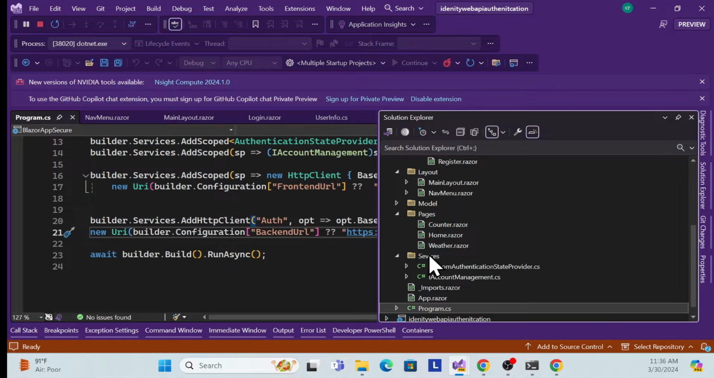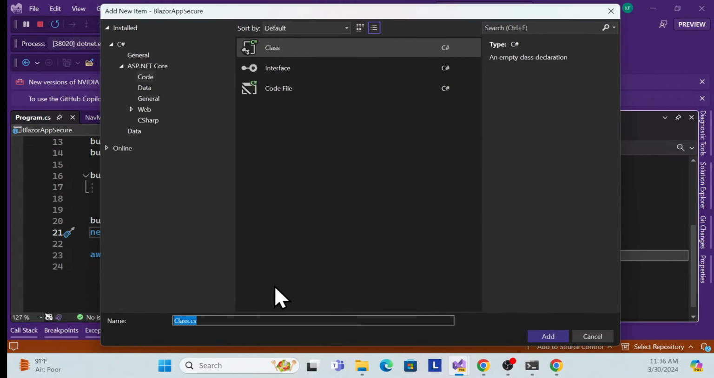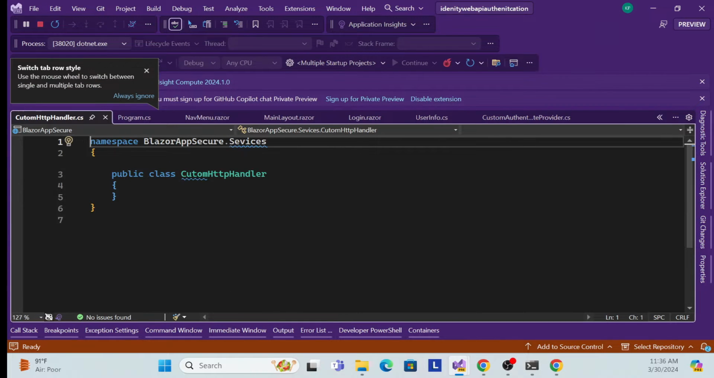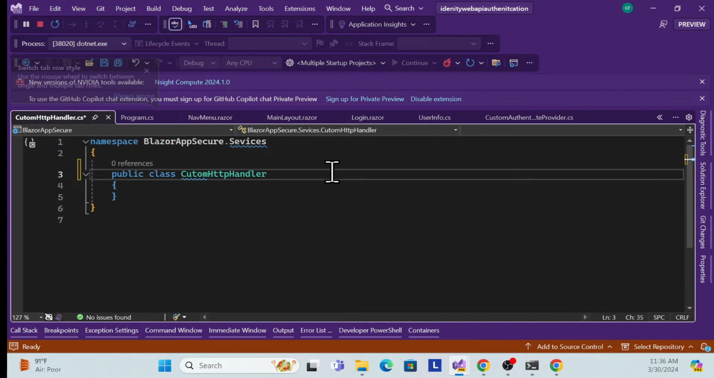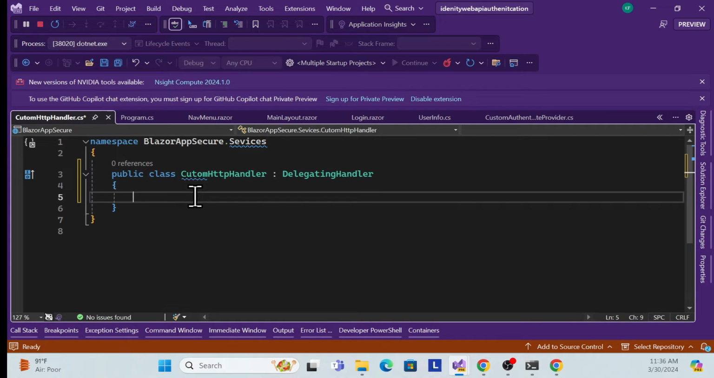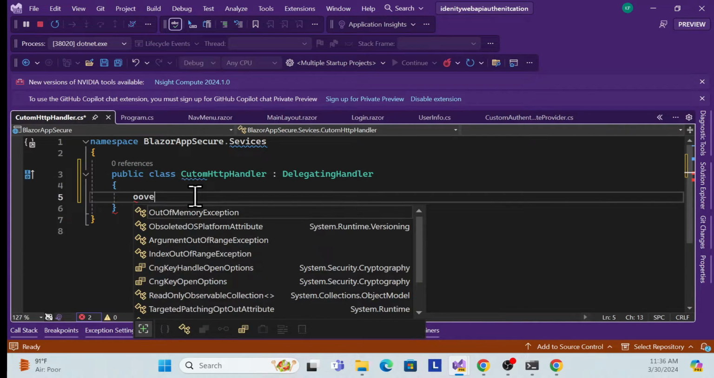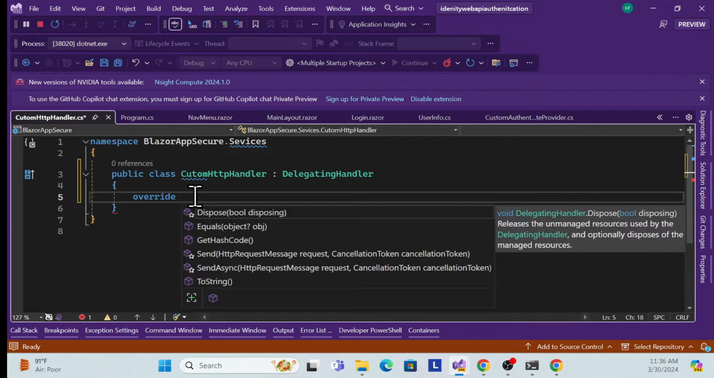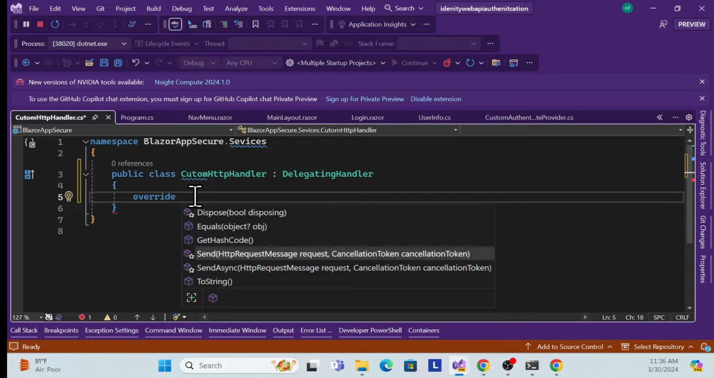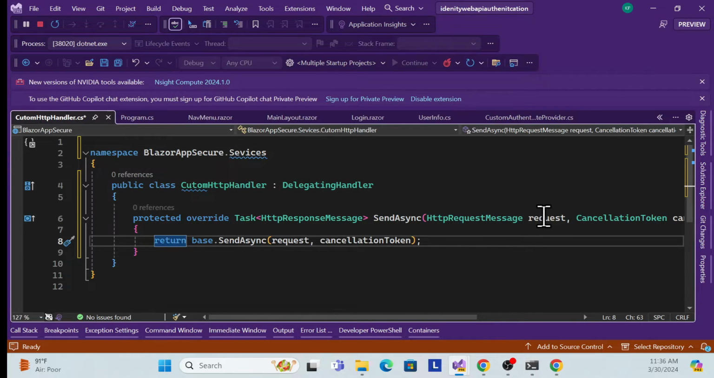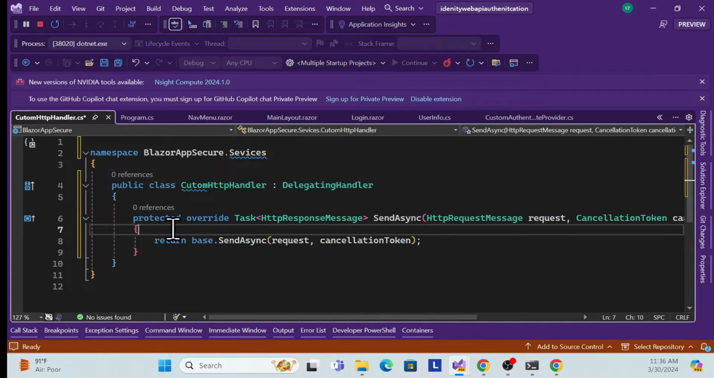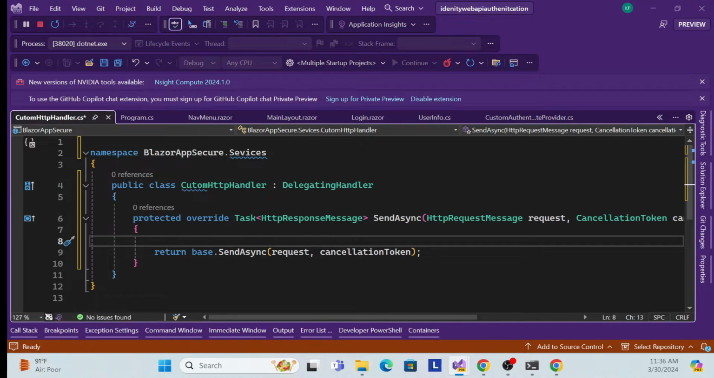So what I can do is simply go to the service here and create a custom HTTP handler. Here, I have to inherit from the delegating handler, and we have to override one method, the SendAsync method. Whatever the request is, they will call in our base, so before that we have to add our custom header. So let me add that cookies header over here.